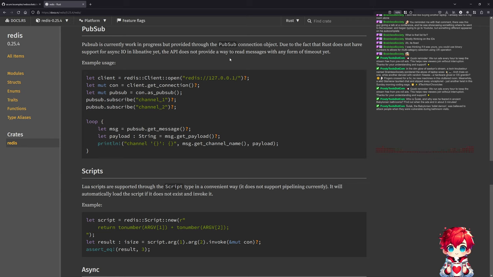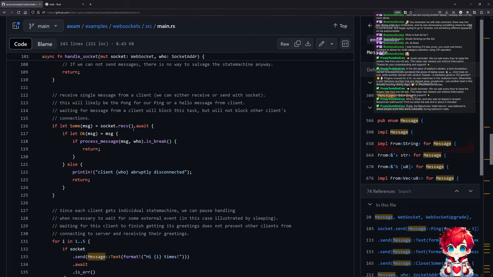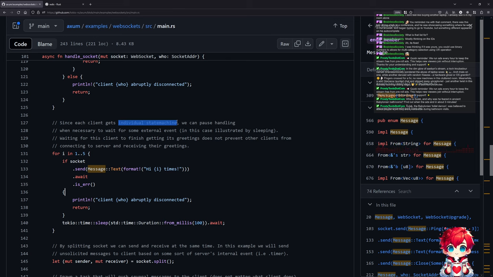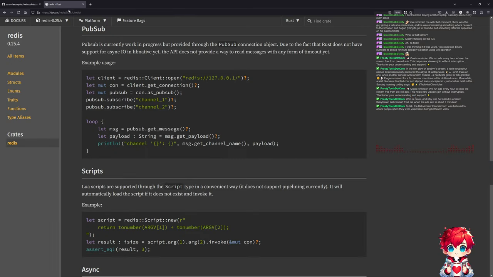The server endpoint for the WebSocket will be in what was described as an individual state machine for the client. And so we'll pull pub/sub get message. Oh, here we go. Okay, so client get connection as pub/sub, subscribe to the channel, and then loop over getting messages.